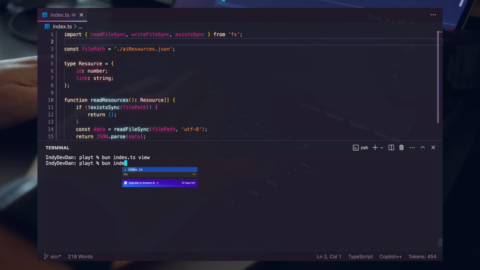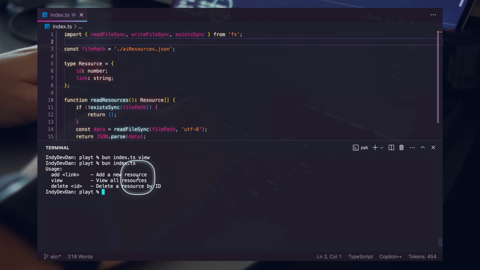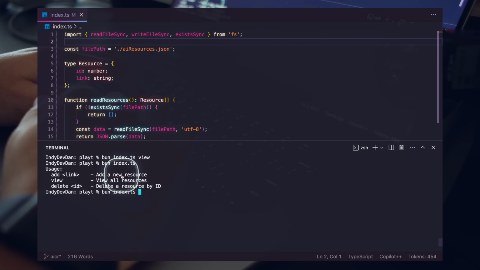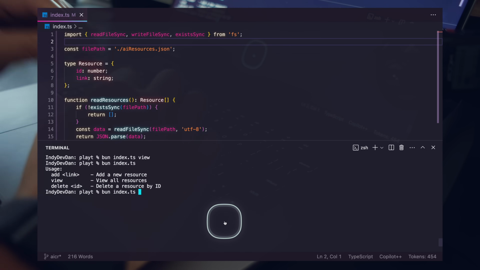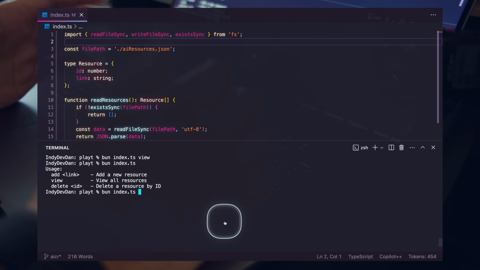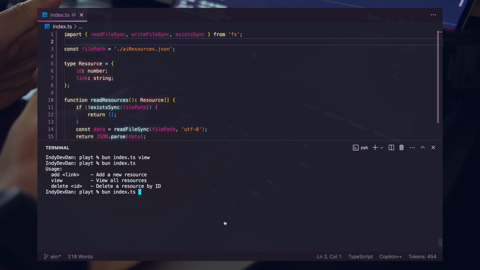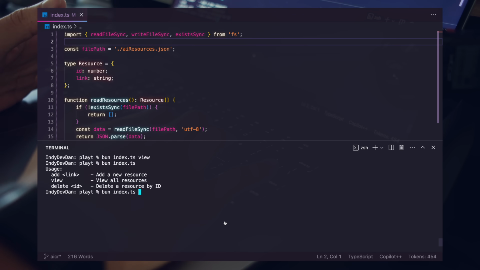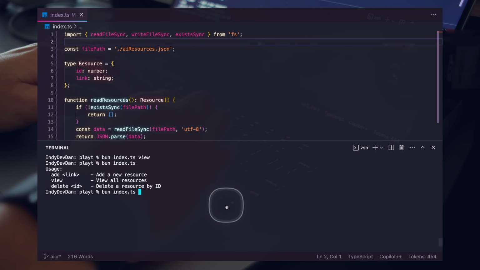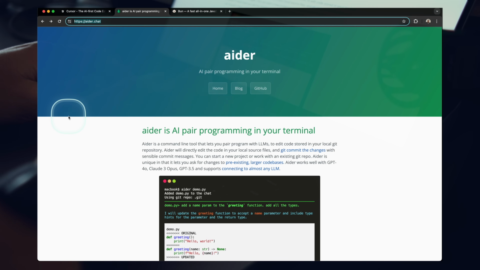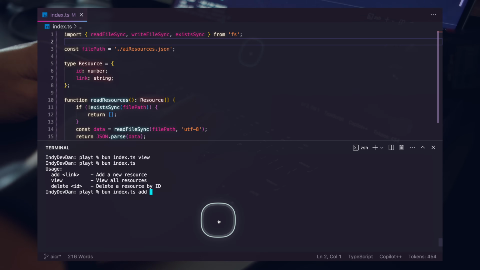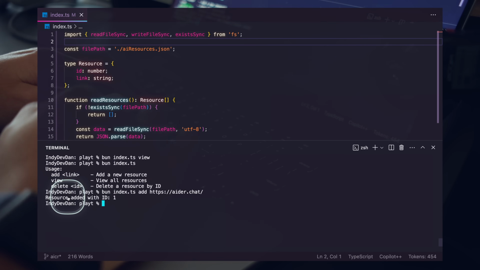If we check that API via our docs, we can just say add, and then we pass in a link. So let's go ahead and add a link to add a new resource. Imagine we're building a small tool that allows us to store AI resources. Maybe we'll read them into an LLM, add, and then we'll pass in some link. We'll use the Aider website URL. We'll hit add, and then we've just added resource with ID 1.